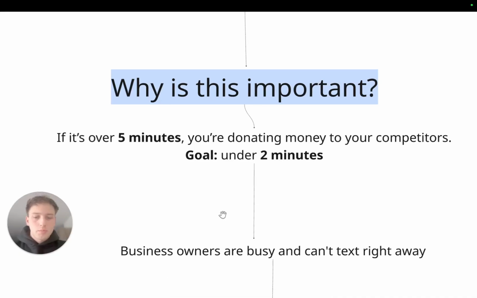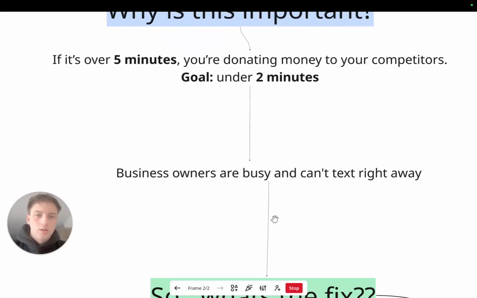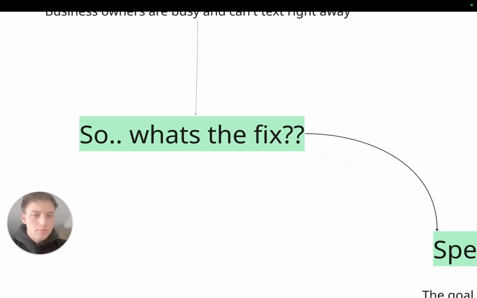And I understand most business owners are busy. You guys are doing the work. You guys are on the job physically, and you don't have time to take your phone out of your pocket, call these leads, text these leads when they come in, especially during work hours. So what is the fix for this?